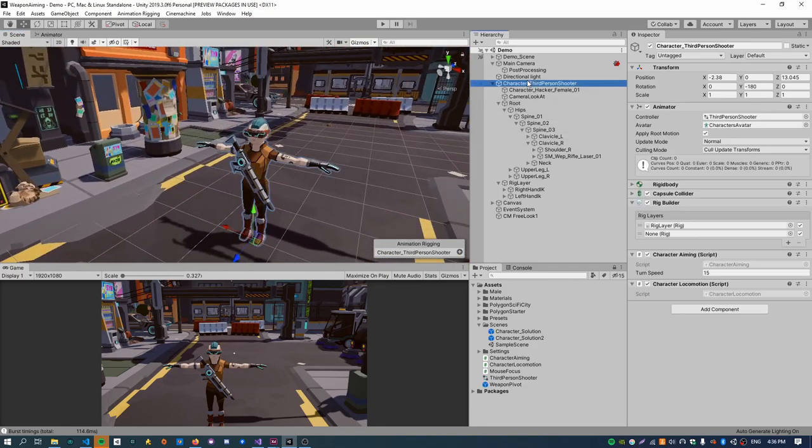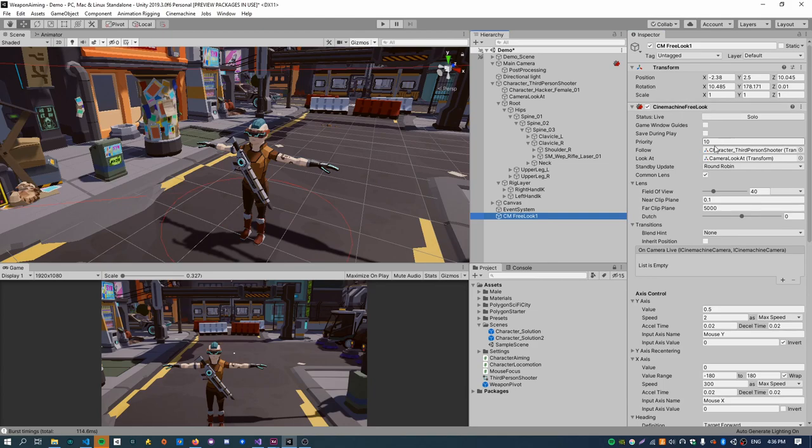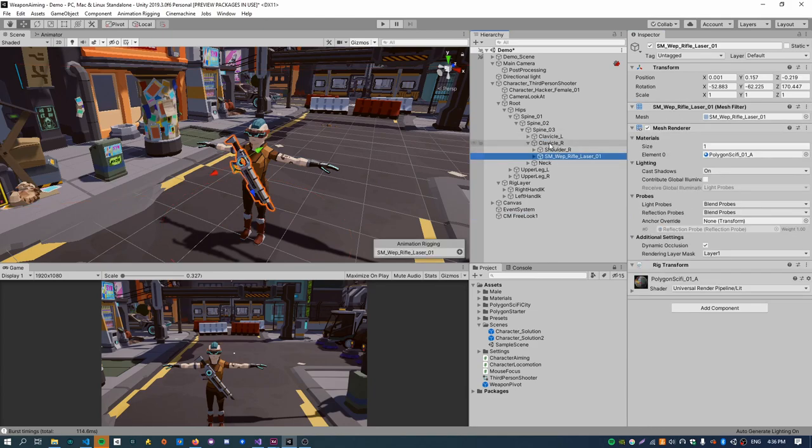So in our scene, we've got the character, which has got the character aiming script, the character locomotion script, it's got a rig builder, it's got some physics, an animator, we've got Cinemachine looking at our character, we've got the weapon added as a child of the clavicle, and some hand IK stuff. Cool. So yeah, we're ready to get started now.